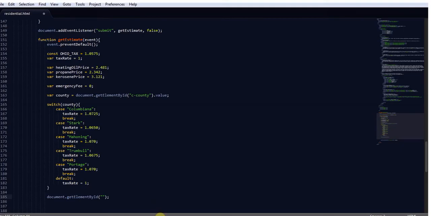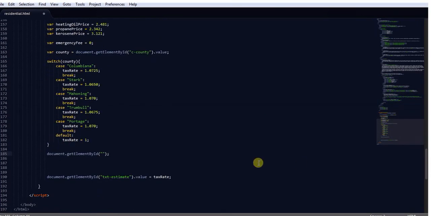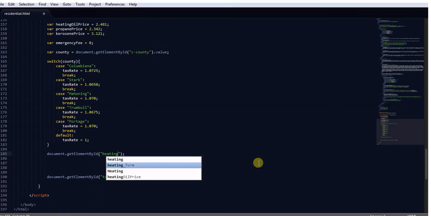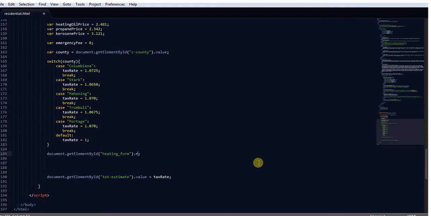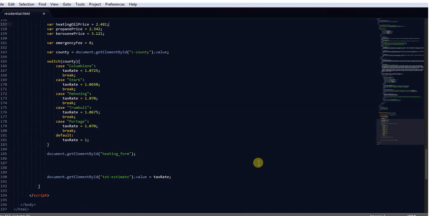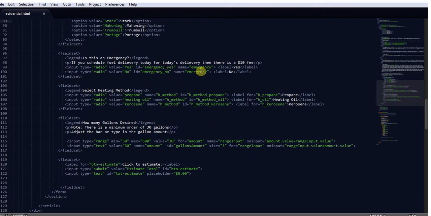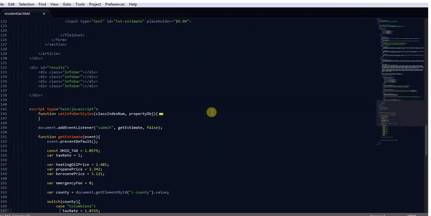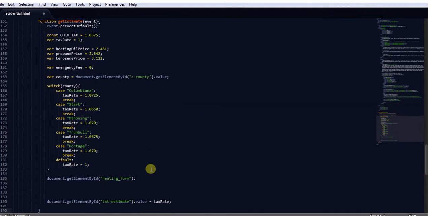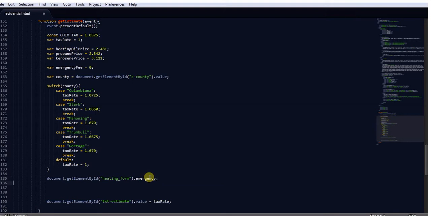It's heating form. So I go heating. There it is, it's got it for me. Now I say dot, and let me go to emergency. What do I call this? Emergency. Okay, so dot emergency. Whatever the name is, that is the property of it. So I say dot emergency. That's it. That should give me whatever it is.